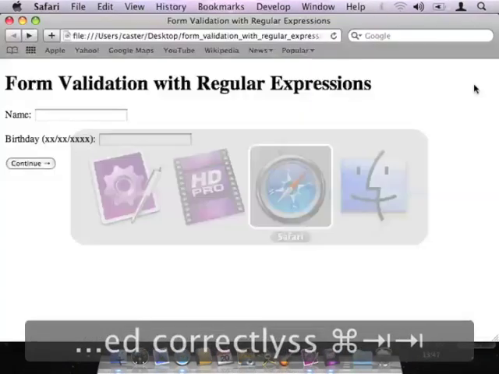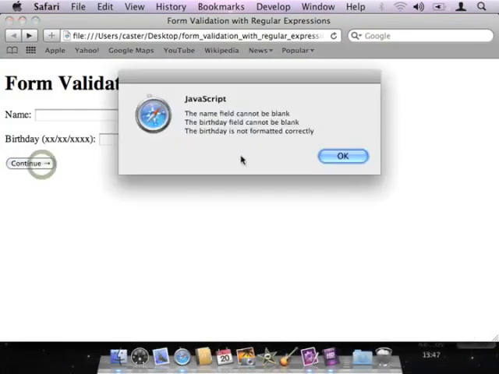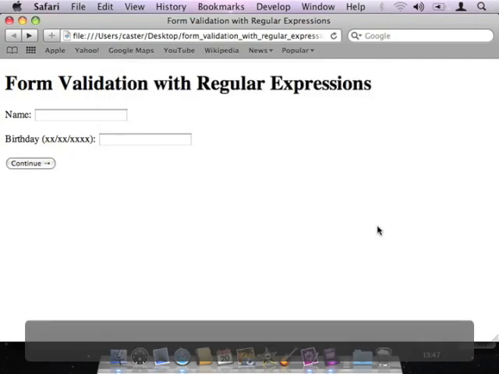So let's go give it a try then. Over in the browser, if I try to submit right now, I get 3 error messages, one for name being blank, a second one for birthday being blank, and then a third one where it says the birthday is not formatted correctly.